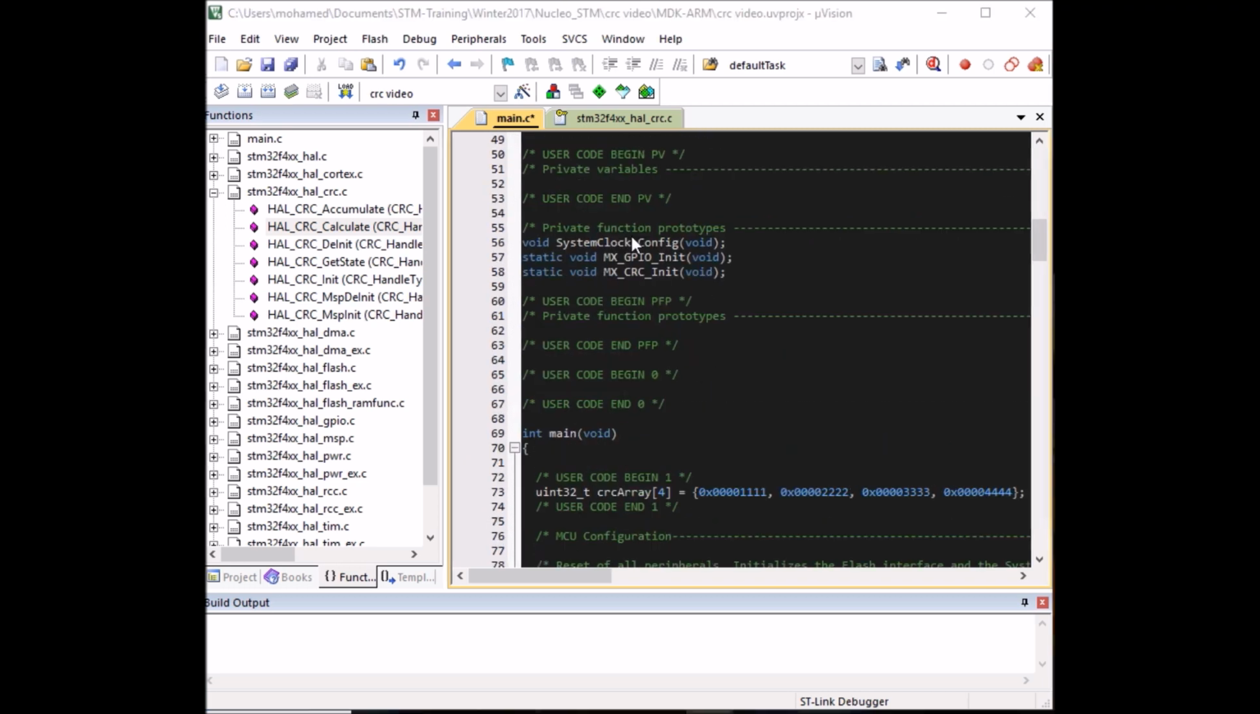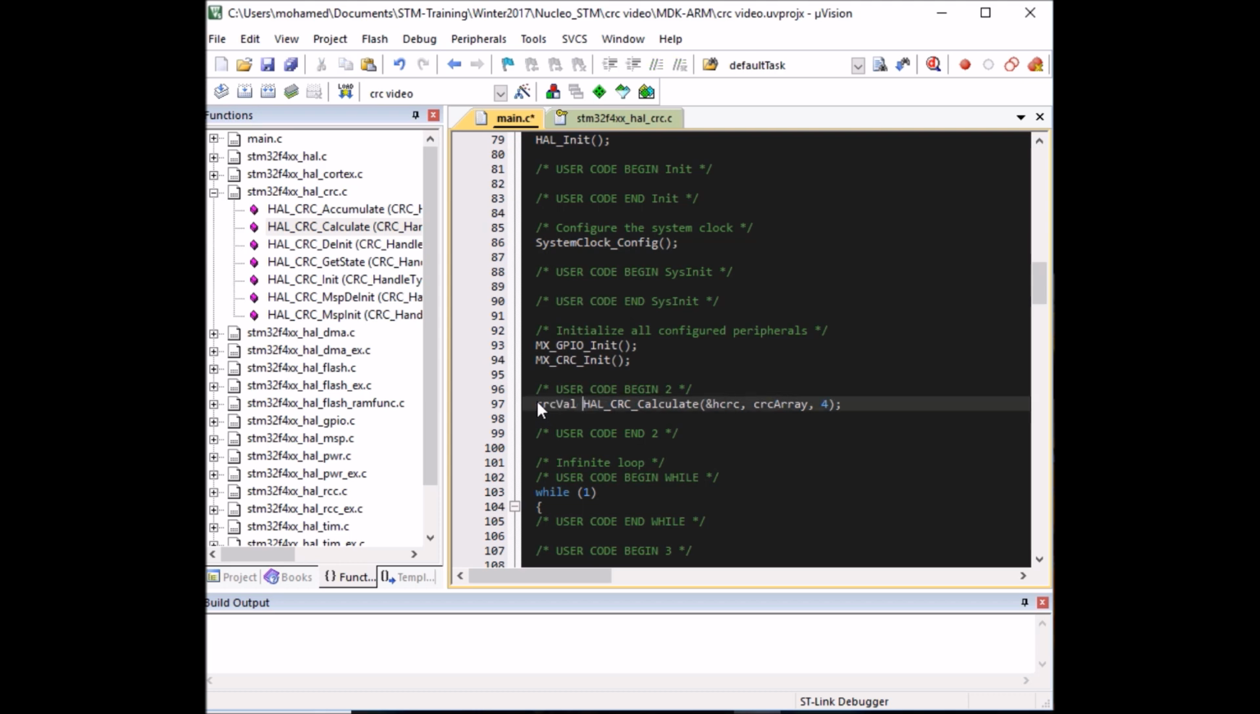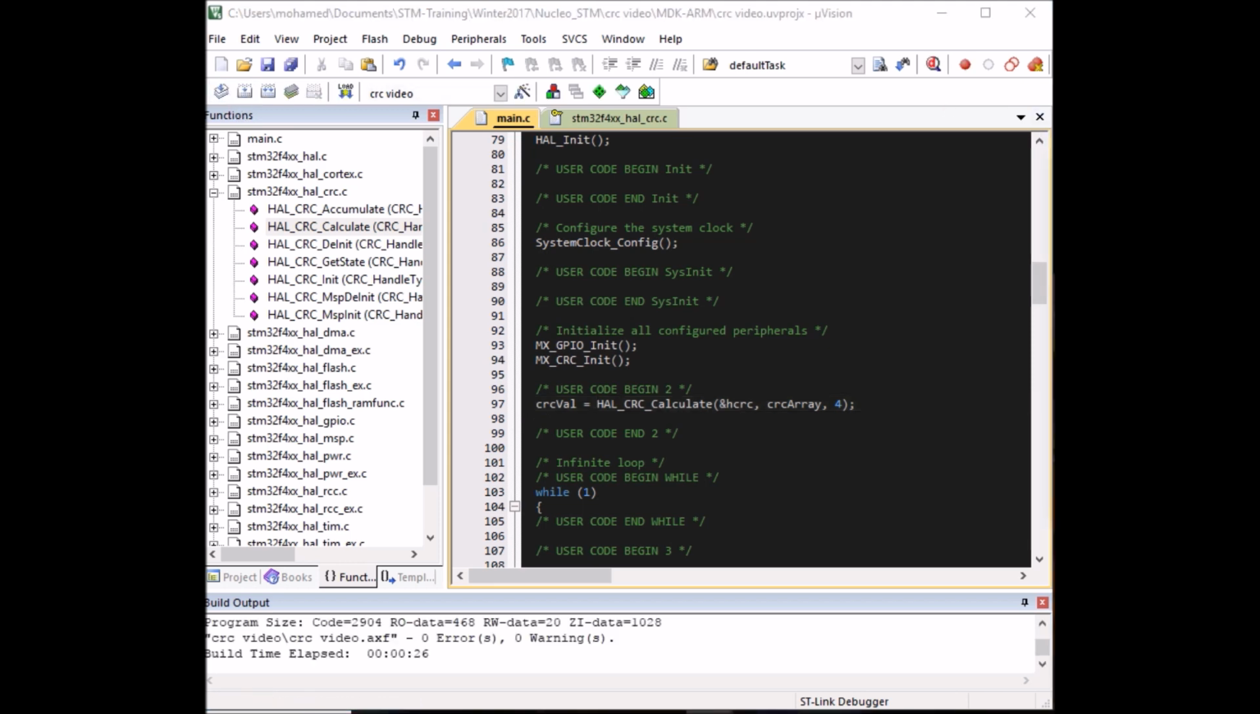I'm going to define it globally so that I can see it in debugging mode. So uint32_t, I'm going to call it CRC value. This is the value returned by CRC. And that's all we need to do. So let's compile the code and load it to the board.